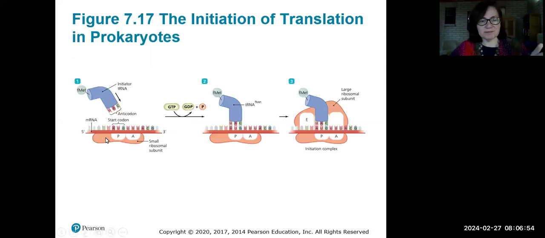So initiation, you've got the small ribosomal subunit. There's that very famous start codon, the AUG. Every single species, for every single protein, we all start with AUG as the start codon.